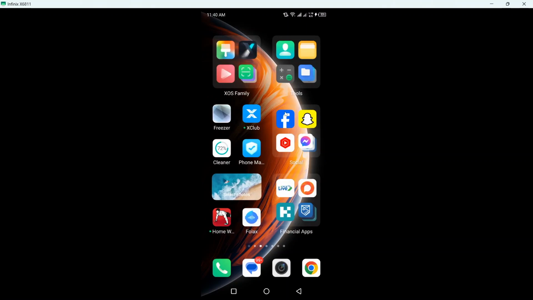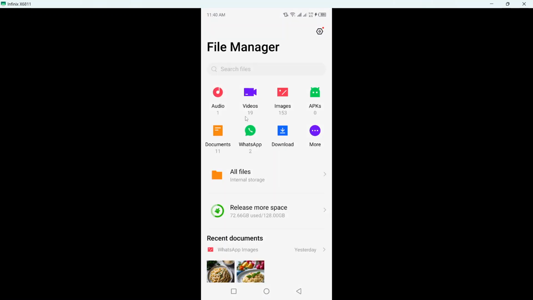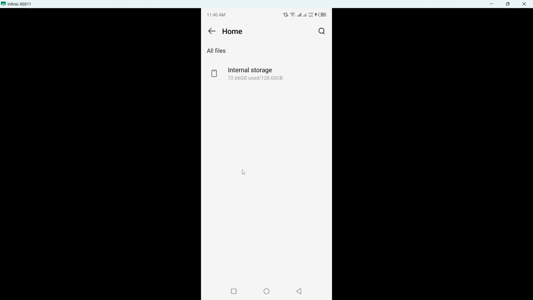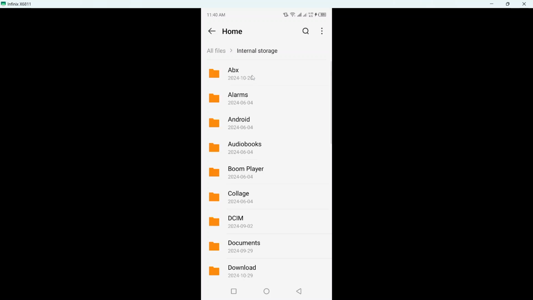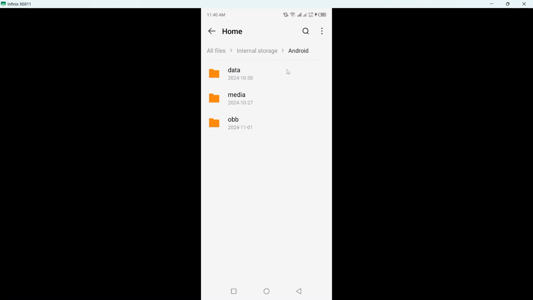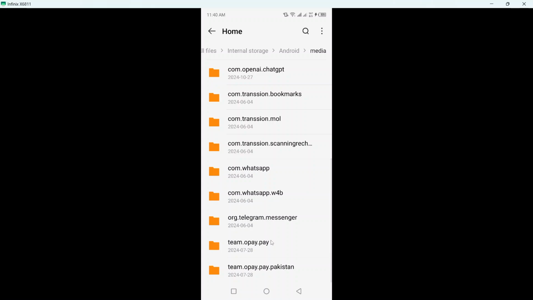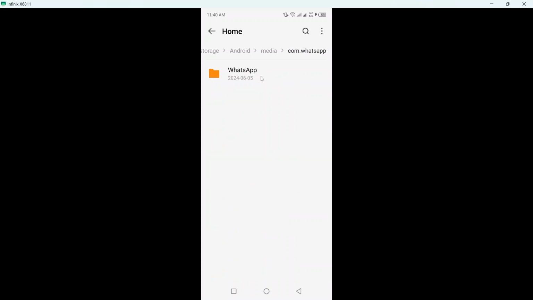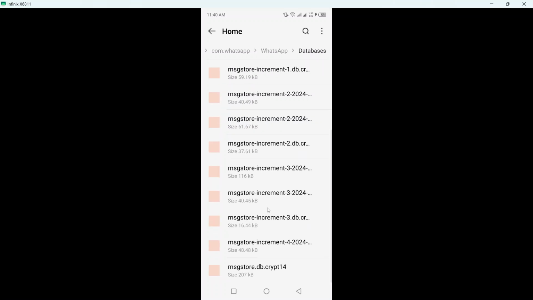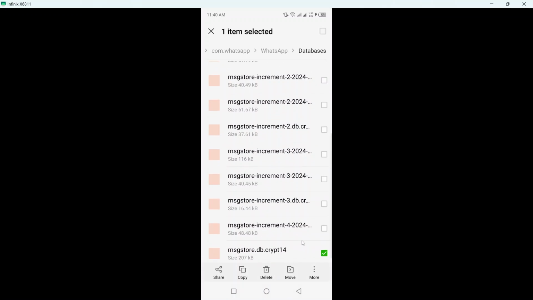So first step you simply need to do is to go into the file manager and go into the all files. Then you need to click on internal storage, click on Android, click on media, and here you need to find com.whatsapp. So click here on WhatsApp, click on databases. Then you simply need to copy all this.